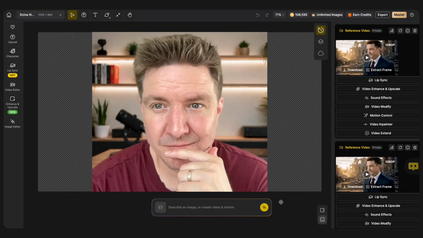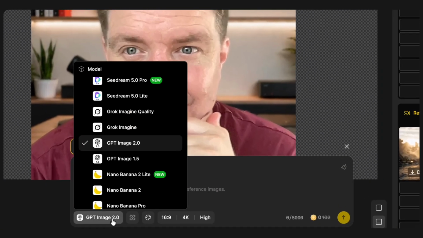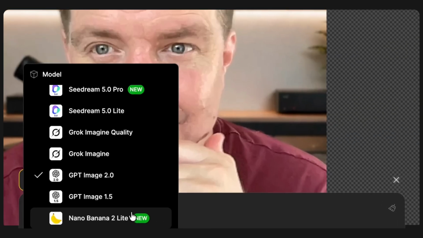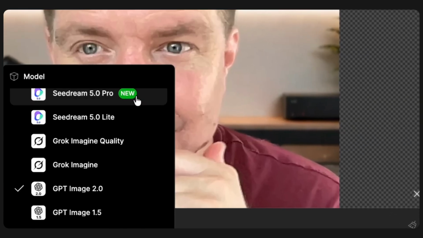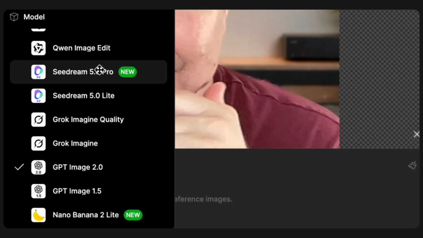So here we are inside Dzine, and down the bottom here is where you can choose your image models. And you can see which ones are the new ones because they have new written on them. So we've got Seedream 5.0 Pro, which is new, and Nano Banana 2 Lite. So we're going to just try both of these models out. I'm going to click Seedream 5.0.